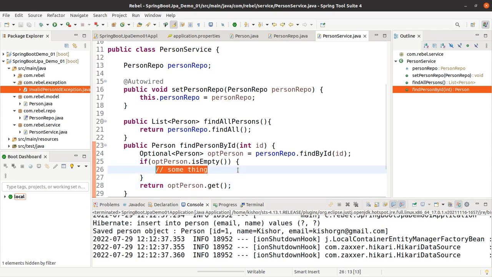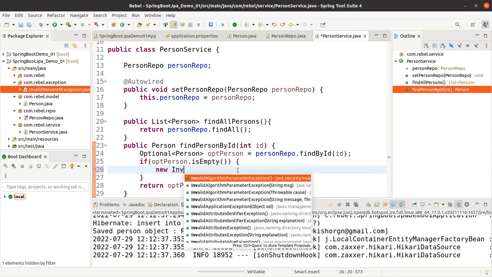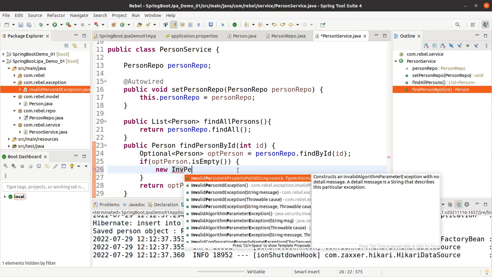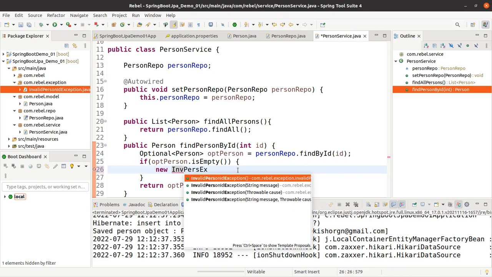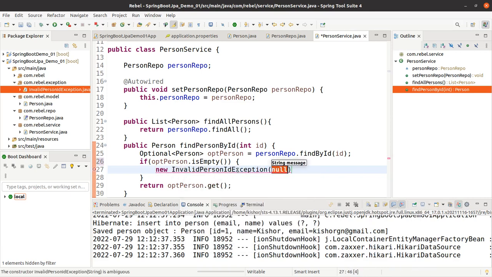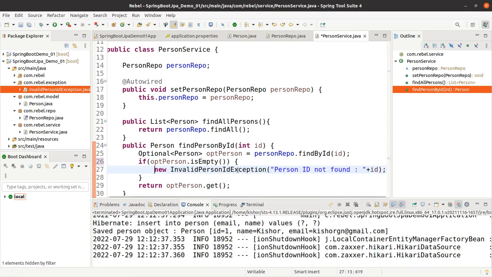Right, here what to do? Throw that exception from here. New InvalidPersonIDException with some string message: Person ID not found. What is the person ID? This exception I am creating here and then throwing.